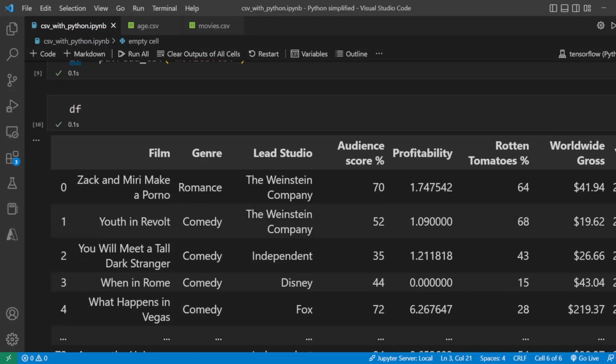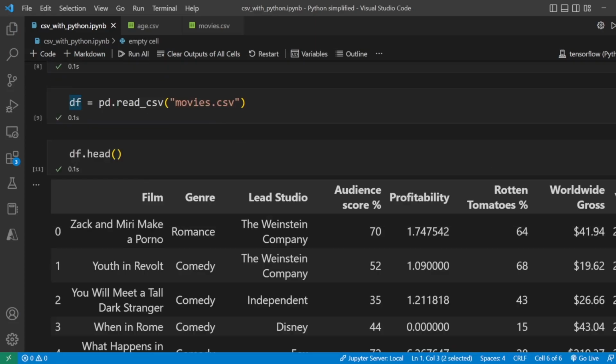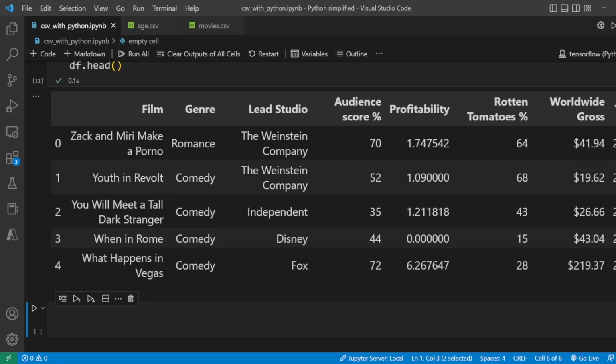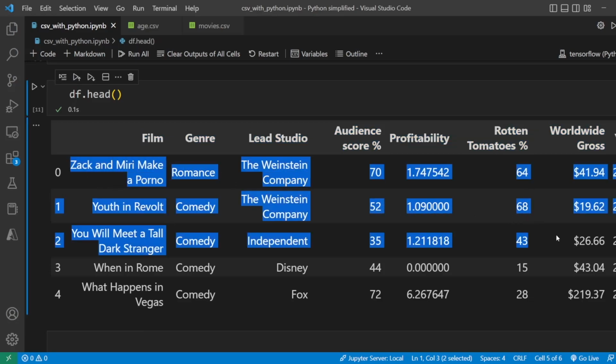To access only the first 5 rows in the CSV file, we can use the head command. So this head command will print the first 5 rows. We can see here that the data has been properly formatted with the values present in the first row as header and the rest of the values present as samples in the data.